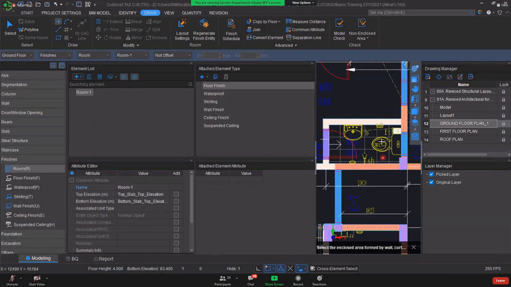So for example, I want to change it to master bath. I just go to the attribute editor here and make the adjustment. So for example, master bath. That one is the name for this room. And for this room, you want to have, for example, the floor finishes, waterproof screeding, wall finishes, ceiling finishes, and also suspended ceiling.